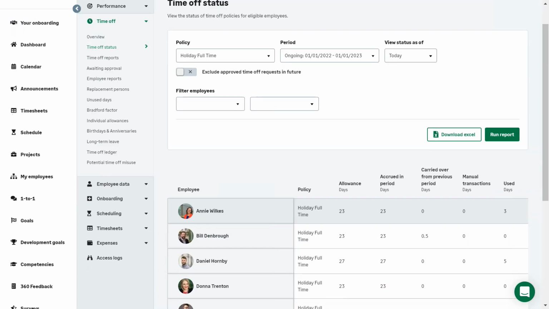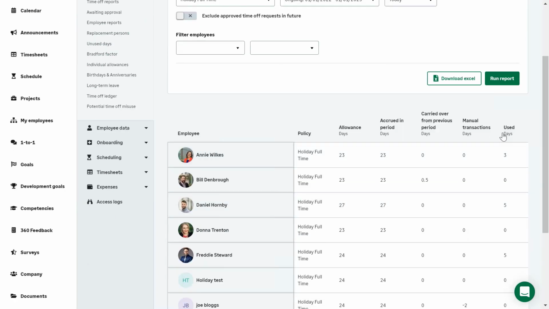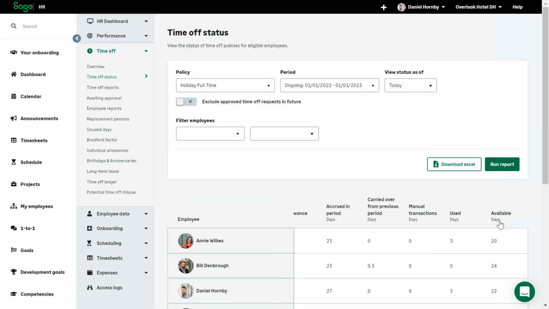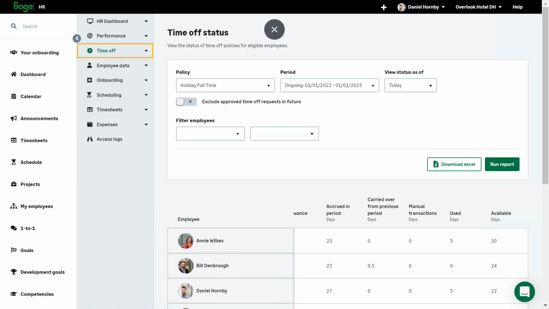There we go. Allowance and used. If I scroll down, I've also got available or remaining. We can see a list of all holidays, anything outstanding approval. We've got Bradford factor reporting, individual total allowances, and again, a time off ledger there. So loads of reports to help with time off. And that is our time off module.